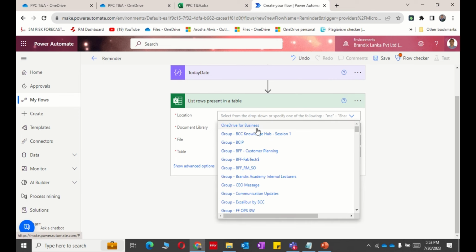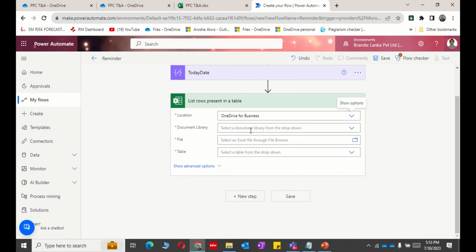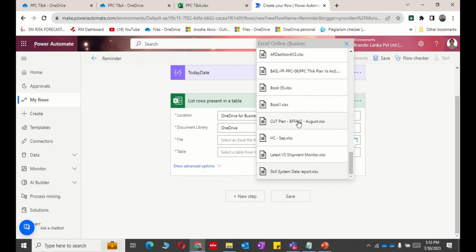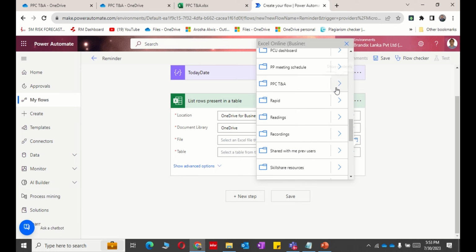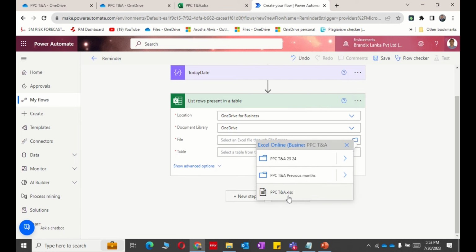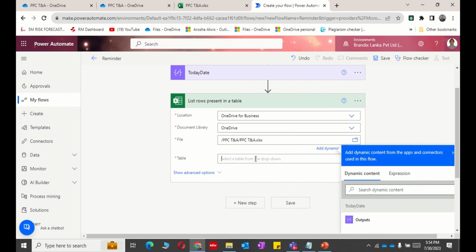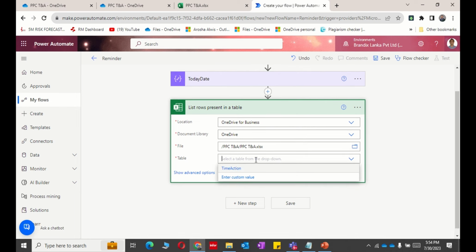I am giving that as OneDrive for Business. Here you have these SharePoint locations. I am picking my OneDrive. Secondly, we have to pick OneDrive document library, and then I have to find my folder and the Excel. Here we have, this is my Excel sheet, and then when I go into this Excel sheet, we have time action table.